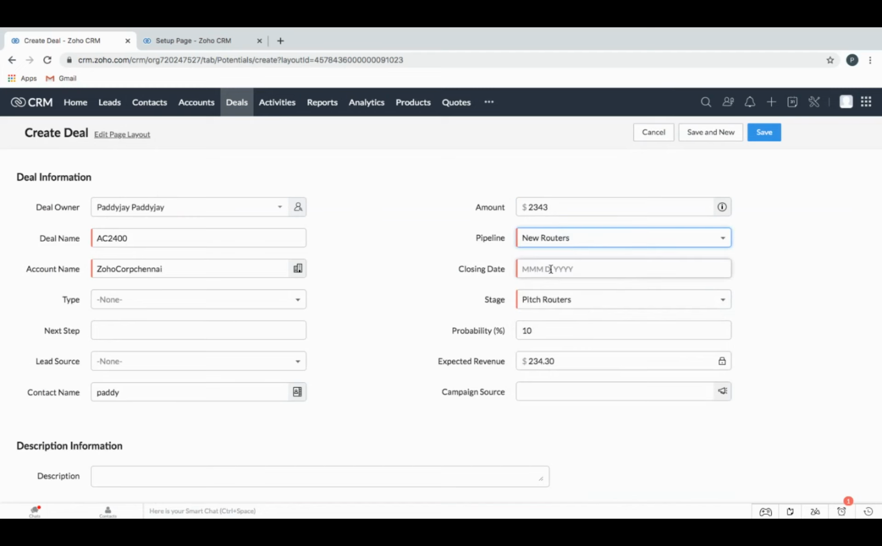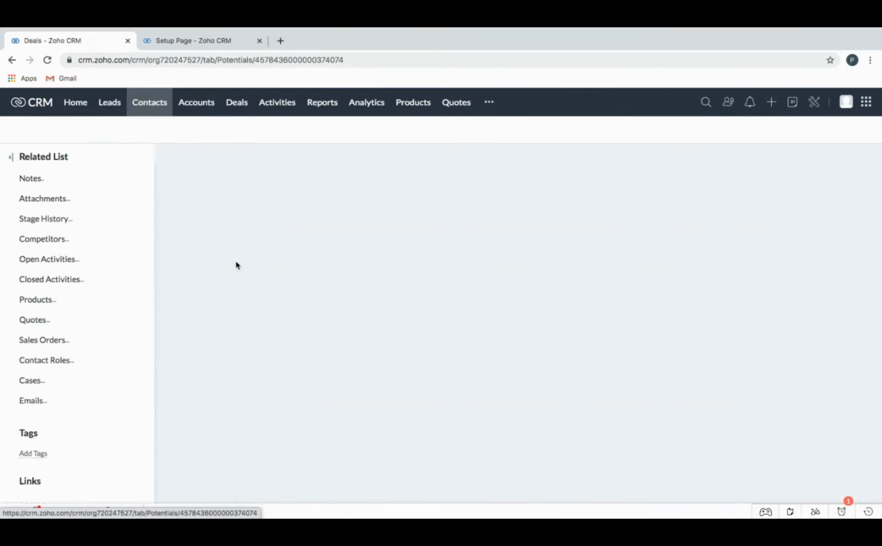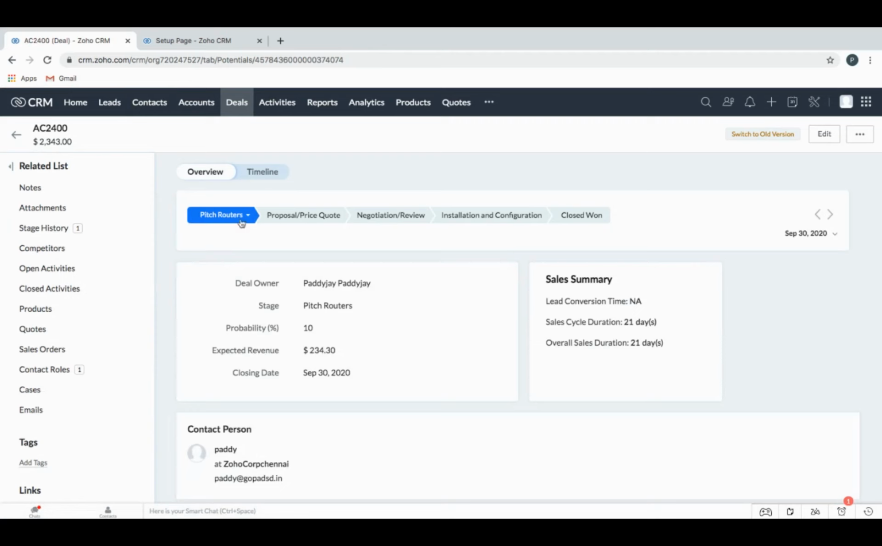So here I'm just going to select new routers, and the closing date, which basically tells the date when the deal can be closed, and pitch routers is going to be the initial stage, and then we can click on save. Now a deal is actually created and automatically gets associated to the record. Now when we click on the deal, the AC 2400 that we created, you can see the different stages of your sales funnel. Pitch routers is going to be the first stage, then price quotation, negotiation, installation and configuration, and closed one. So the sales team can toggle between the different stages if required.